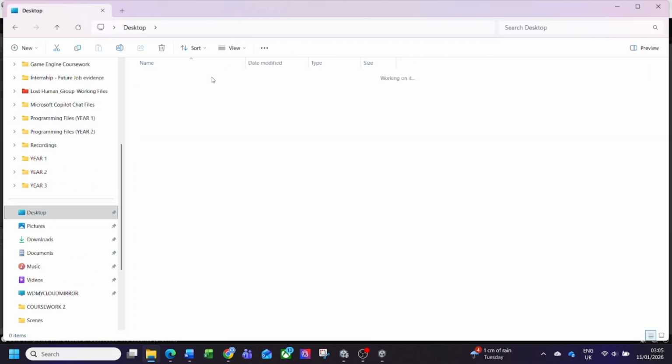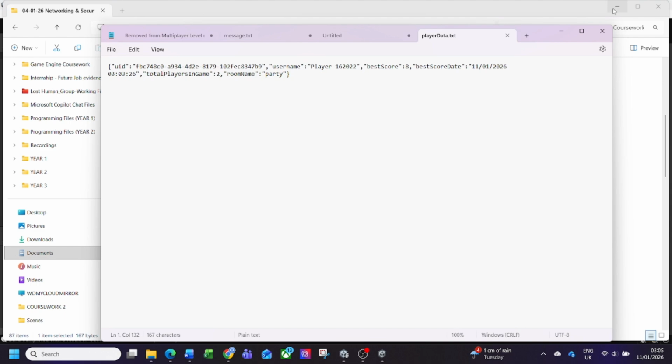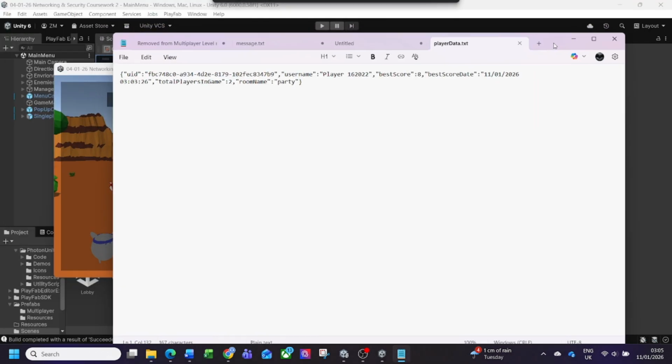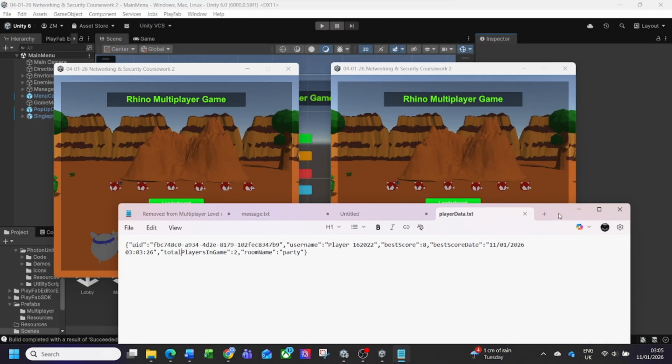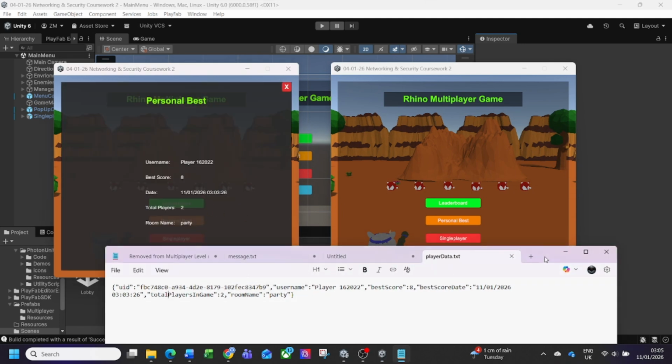The next part is the personal best section. The player scores are stored in the player data script, which is then transferred to a text file after the player has done a multiplayer match.